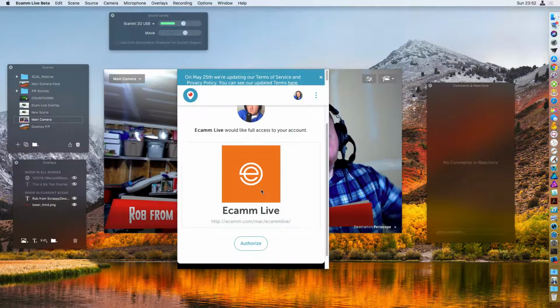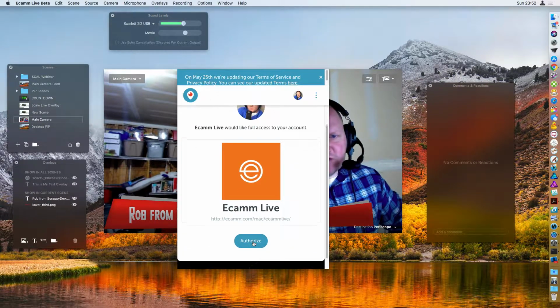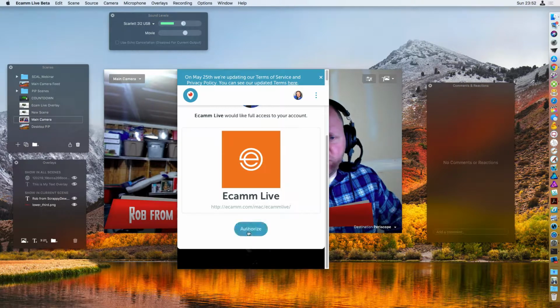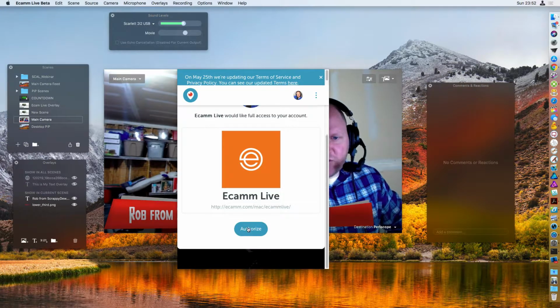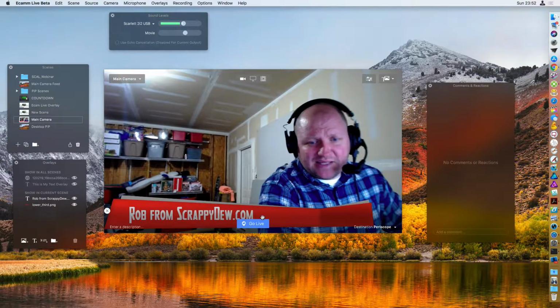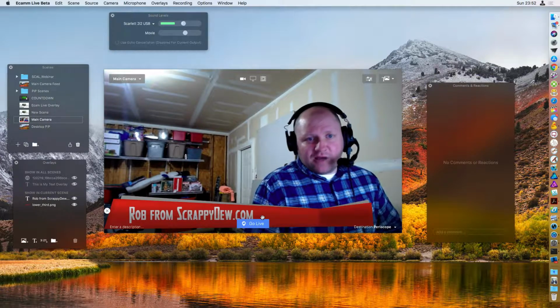and usually you're going to have to click on this right here where we're going to authorize Ecamm to make some changes on us, allowing us to be able to stream live through Ecamm Live. Okay, so I'm going to click on the authorize, and now we are all set. So we click the get started and then the go live. That would allow us to stream live on Periscope.